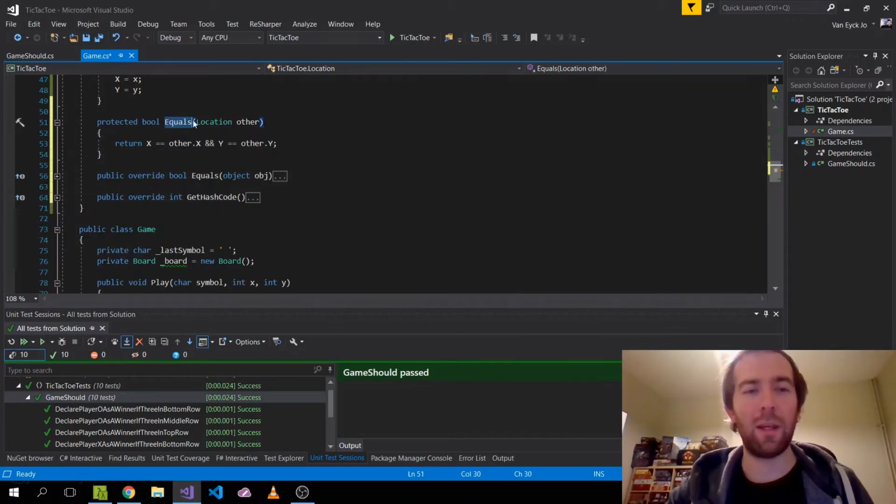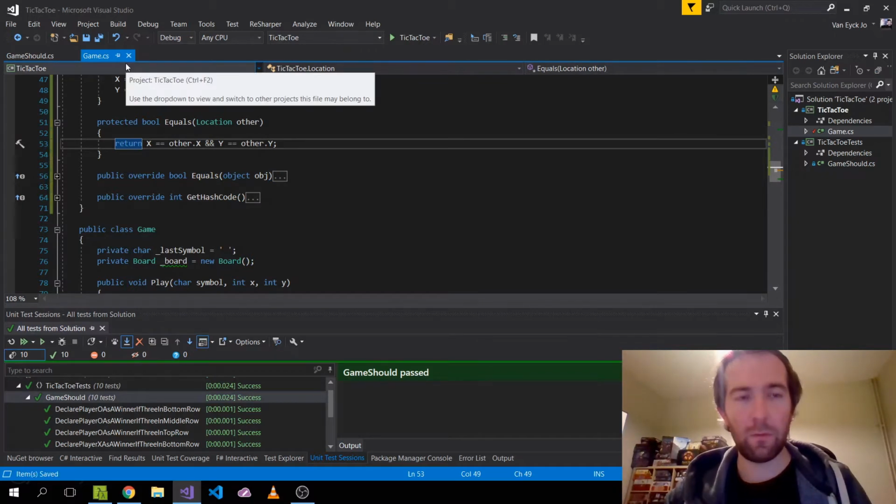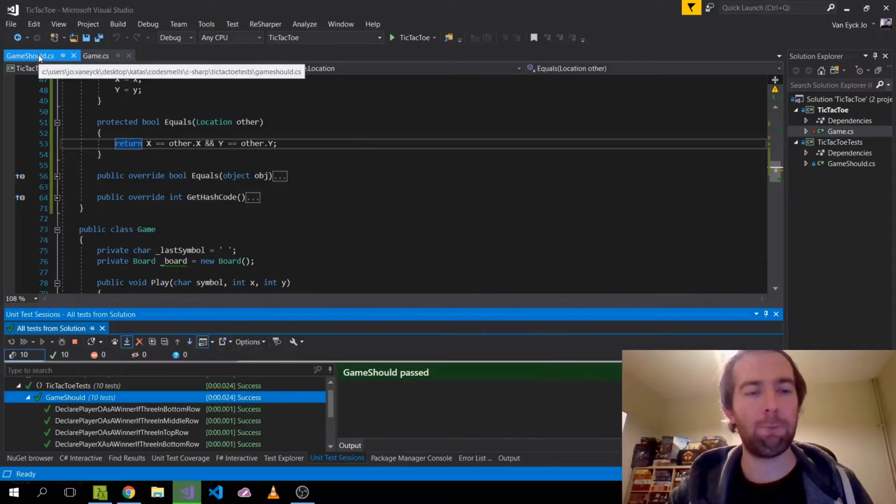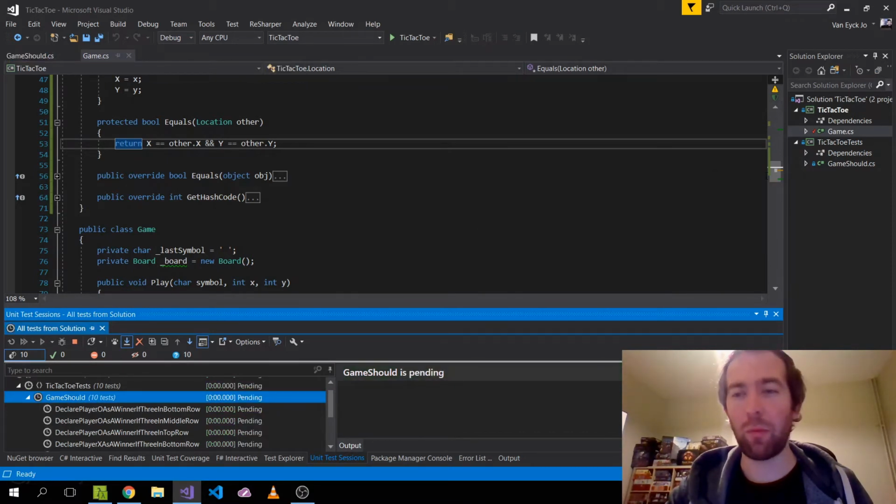But now we have an equals that takes another location. Or we have an equals method and it compares x and y. We only added new code again. We have not broken anything. At least I hope we have not broken anything.